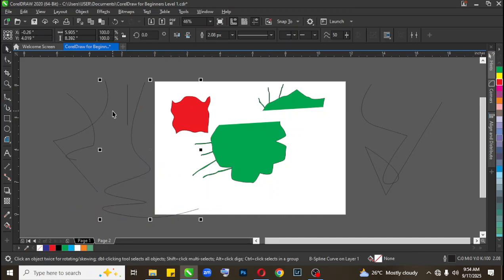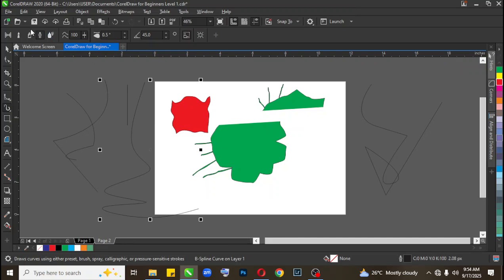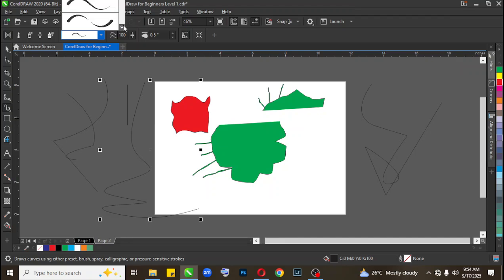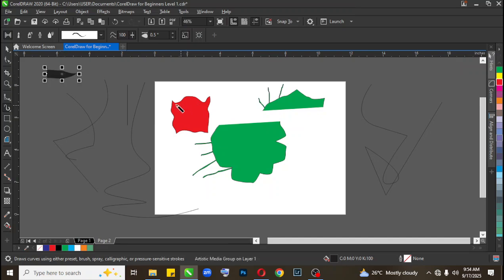Alright, so let's go into the next tool quickly. Let's go to artistic media tool. With artistic media, you can create some funny brushes. Sorry, I'm using the word funny, but you can just create some. Look at this, looks like an eyebrow. All right, you can just create some shapes.